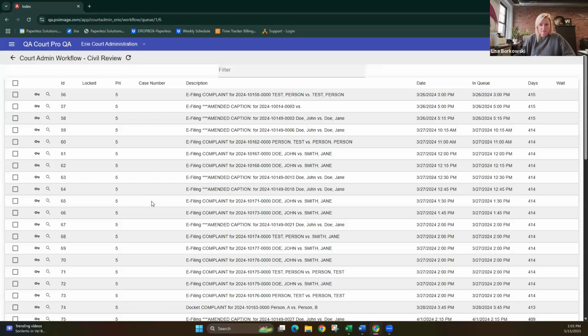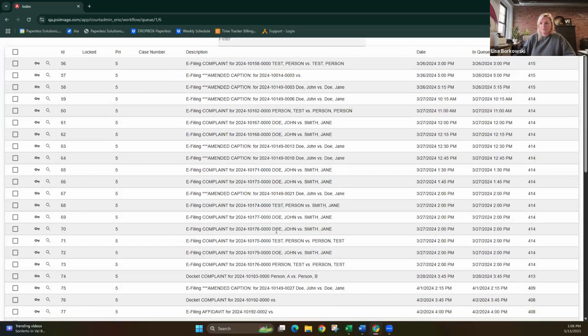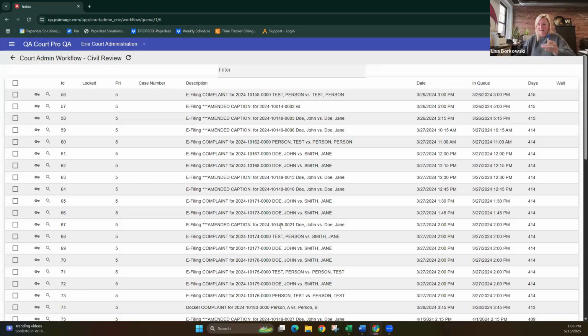This is our development environment. We do a lot of testing in here, so there are hundreds of cases. Normally it wouldn't look like this much, but as cases come through, they'll sit in this queue. You'll see these check boxes, so if you wanted to route multiple at the same time, you could.